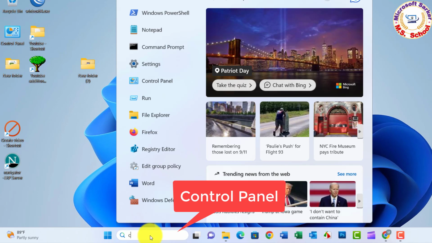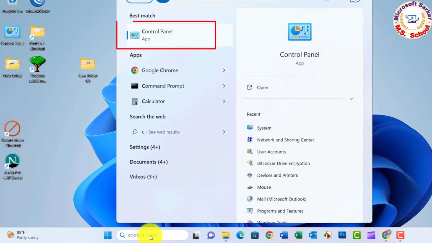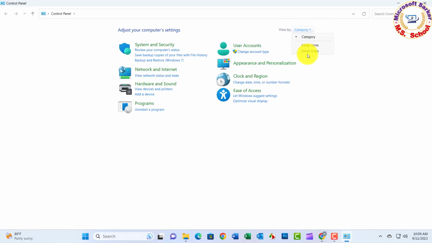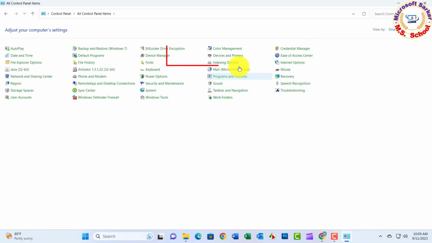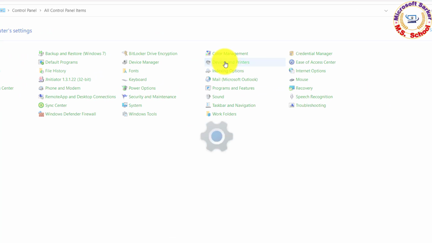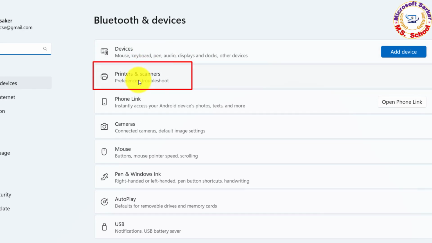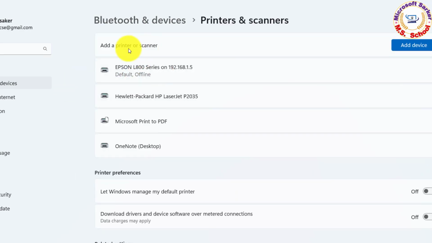Just go to the start and type control panel, click on the control panel. Just click on the category and select the small icons. Just find devices and printers, and click on Add Device. Just click on Printers and Scanners and click on Add Device.